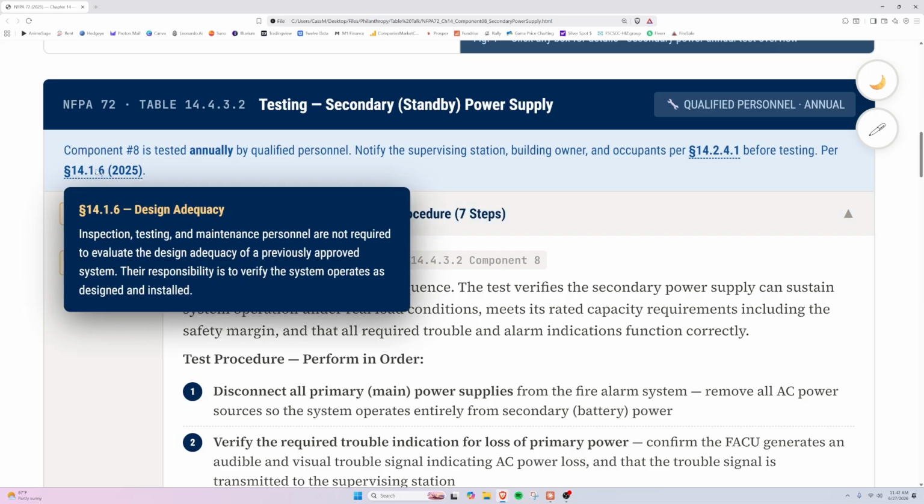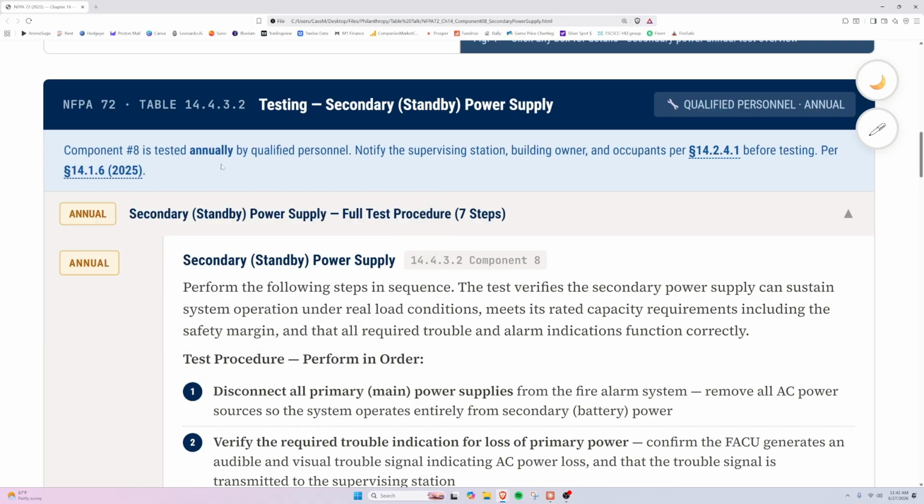And per 14.1.6, design adequacy. Inspection, testing, and maintenance personnel are not required to evaluate the design adequacy of a previously approved system. Their responsibility is to verify the system operates as designed and installed. So basically, you're not reinstalling the system, you're just testing as designed.